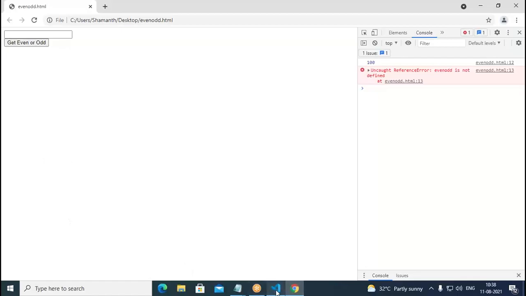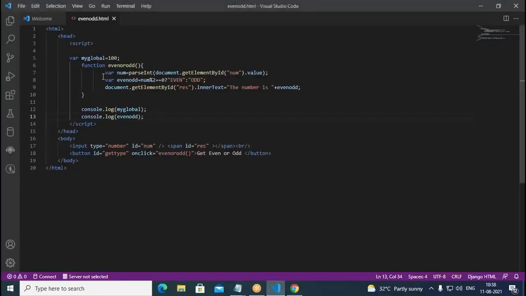What it says here, even odd is not defined. Reason, it is local to the function. What is the function exactly? Function even odd we have written. So it is available only in that function. You cannot print this even odd outside the scope of the function. Therefore, it gave error here. Reason is what? Even odd is not available here. Why it is not available? Reason, it is declared inside the function.